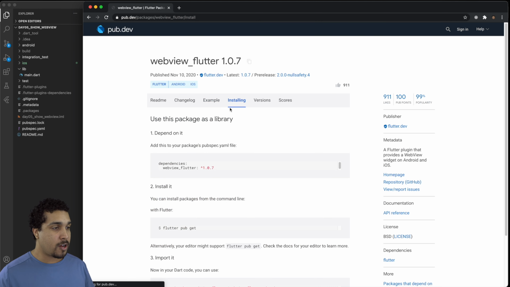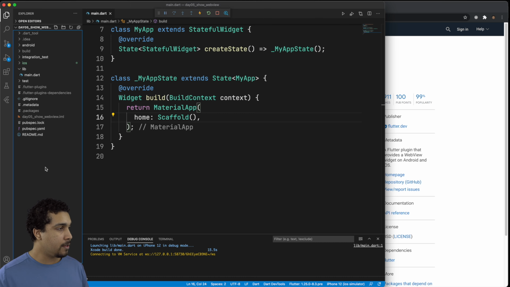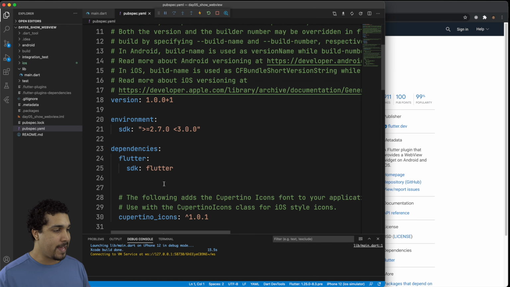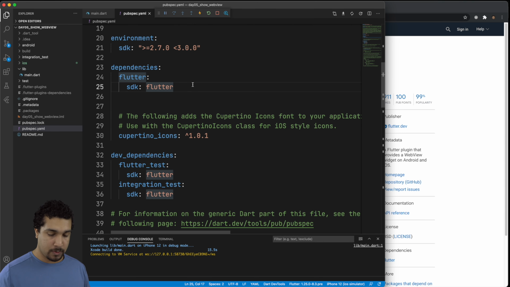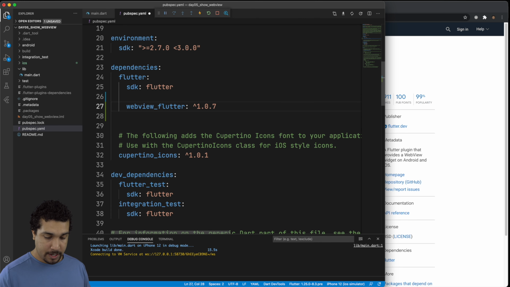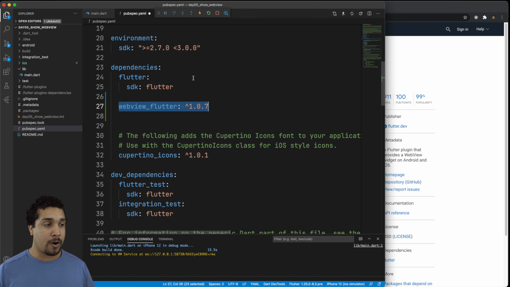So let's go to our installing section, and we'll grab the webview Flutter, copy it, head over to our pubspec.yaml, and under dependencies, we're going to go down here and paste it in, making sure that we're at the same level as this Flutter widget right here. So there we go. Now, before I actually get the dependencies installed, it's very important that you understand that there are minimum versions required in order to use WebView. On Android, you need a minimum SDK version of 19. And on iOS, I think you need a minimum version of maybe 11.